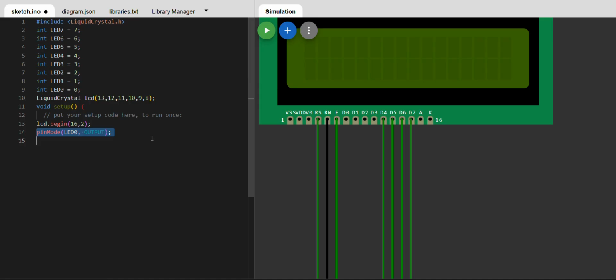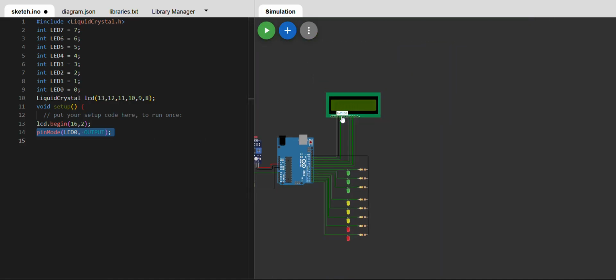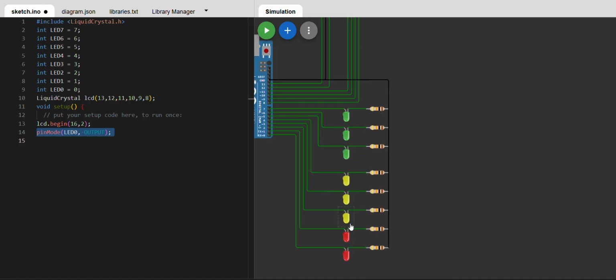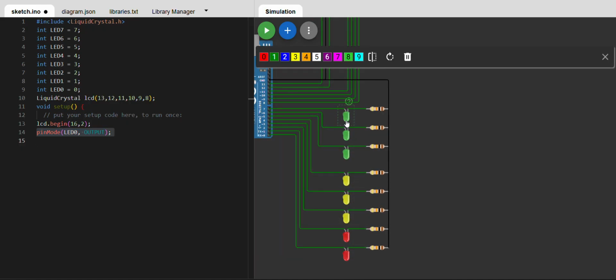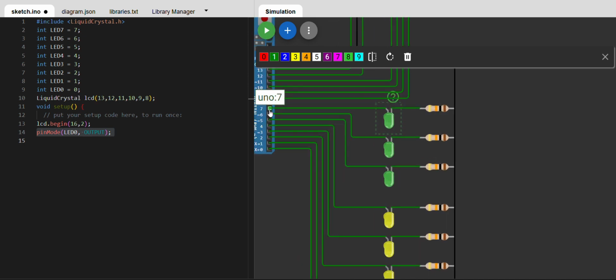Next, pinMode(LED0, OUTPUT). We need these LEDs to glow, right? These LEDs are the output devices. They are not going to give any input to the Arduino. They take input from the Arduino. It means from the Arduino we are going to give the output. If we send a 5 volt supply from the 7th pin of Arduino to the LED, then this particular LED will glow, right?